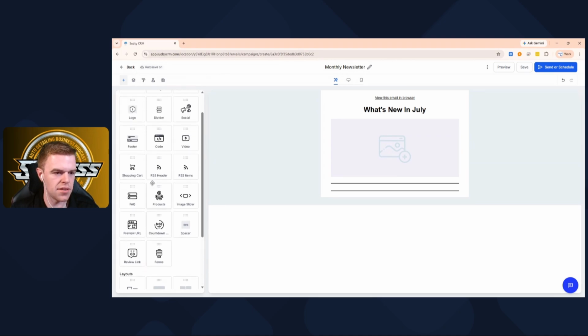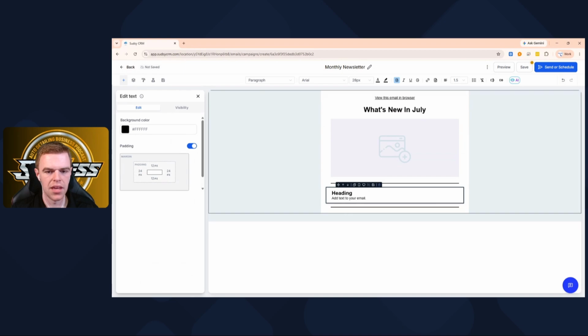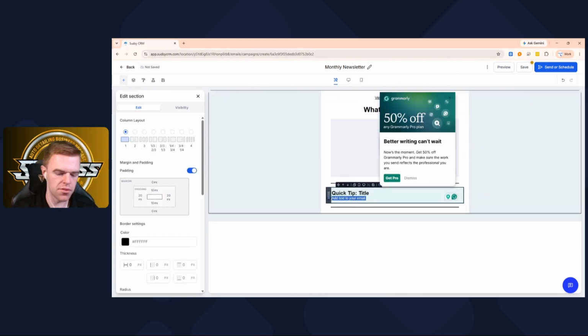So we want to do a text box, text right there. I like to do this. Quick tip, title. You can add your little text here. So this would be, let's say it was all about stone chips. Have AI write this, but: tired of stone chips on your vehicle? Let's show you how to fix them.